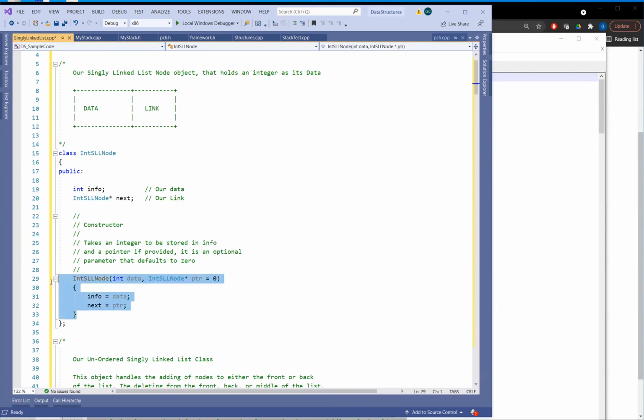Overloaded constructor: if we don't specify our next pointer, it will be set to null by default. So we can create a node with just data, or we can create a node by passing an already existing pointer, and we'll use that memory address to set our next pointer.